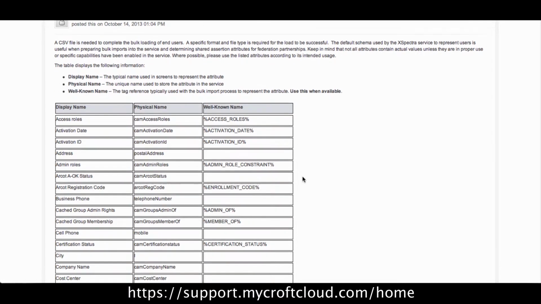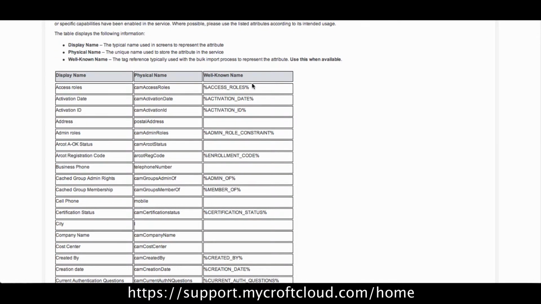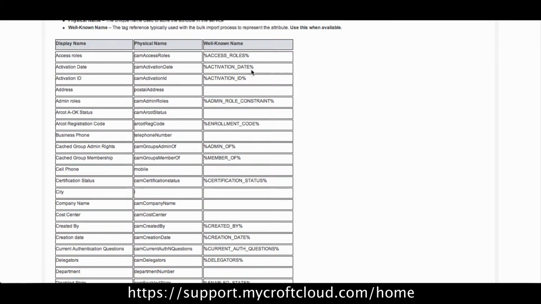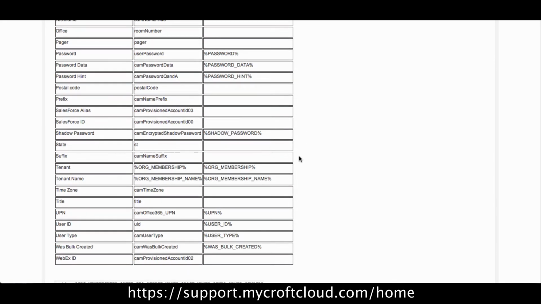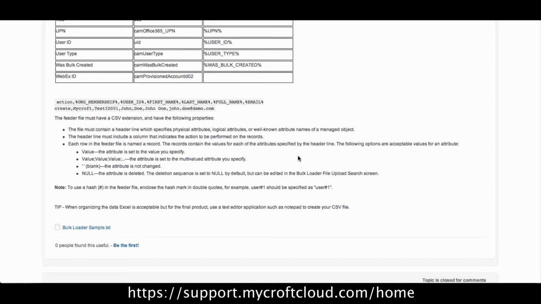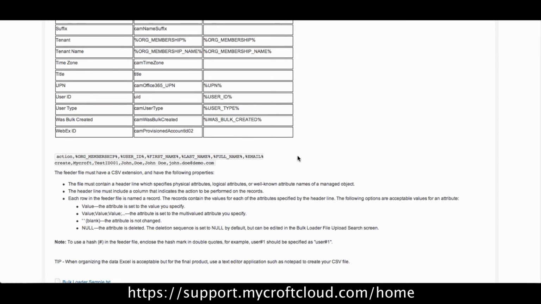On this page, we have listed all of the current attributes that are available to be included in the CSV file. Now, any number of these can be added for any user. And we have quite a few, and these are available. Again, this is a public-facing website, so it's available for any user. And on the bottom here, we have an example of how the header of the CSV file should be formatted.